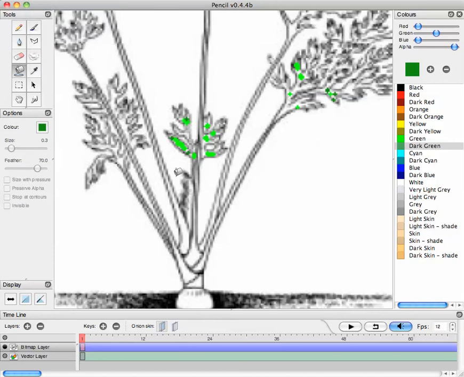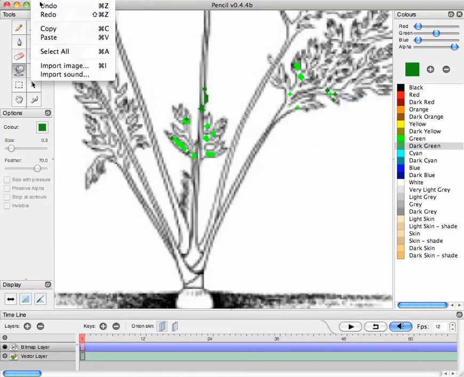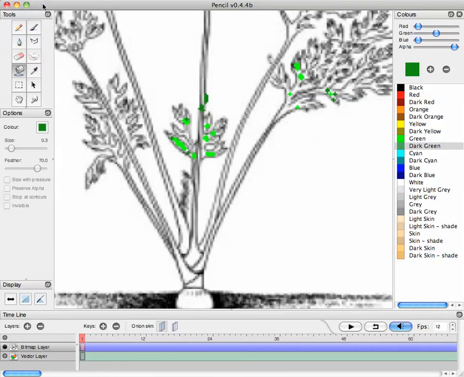Watch what happens if I click on one of the dark lines like the stem. It might pick some nearby pixels of the same color. Maybe I don't like any of that. Edit, Undo, or Control Z, Control Z, Control Z. And in this way, I can color the leaves of this plant.